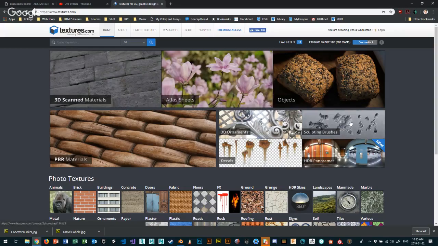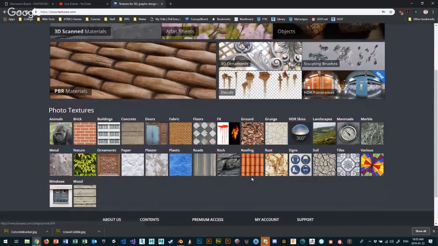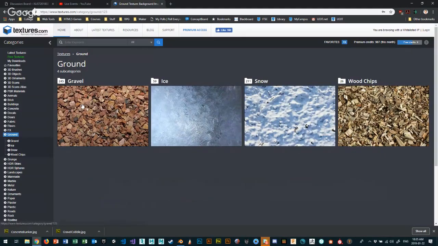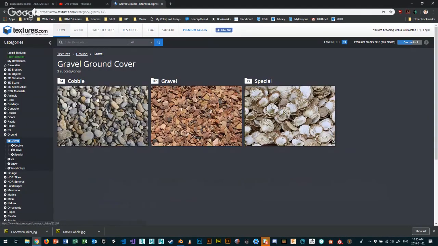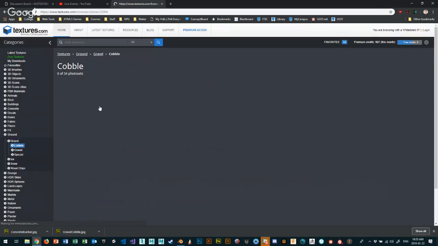Here's textures.com. There are other sites you can use as well. This one, if you sign up, you can get X number of credits free. And what I've done is I've gone ahead and downloaded a couple of them for you, and I put them on Slack. One of them is the ground texture, which is a gravel texture, which is a cobble texture.